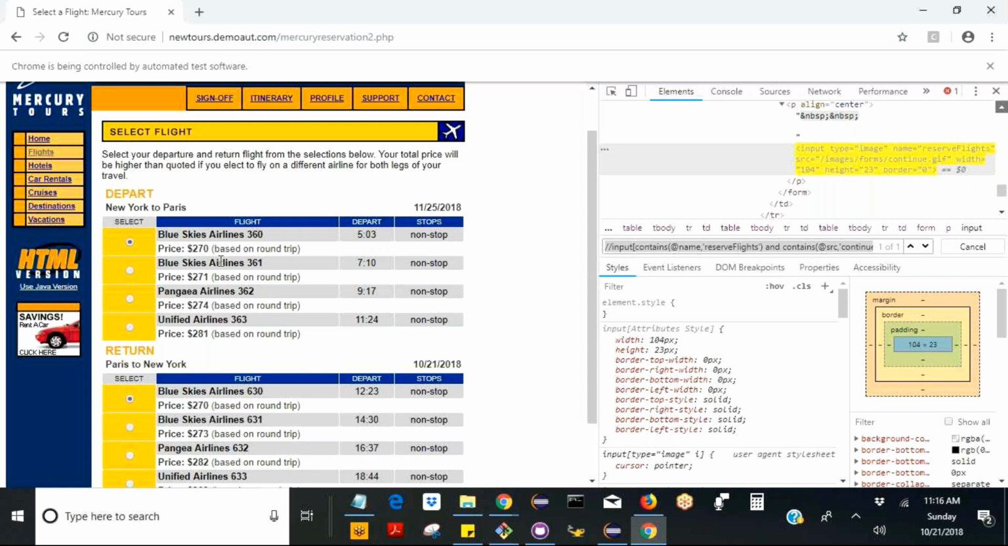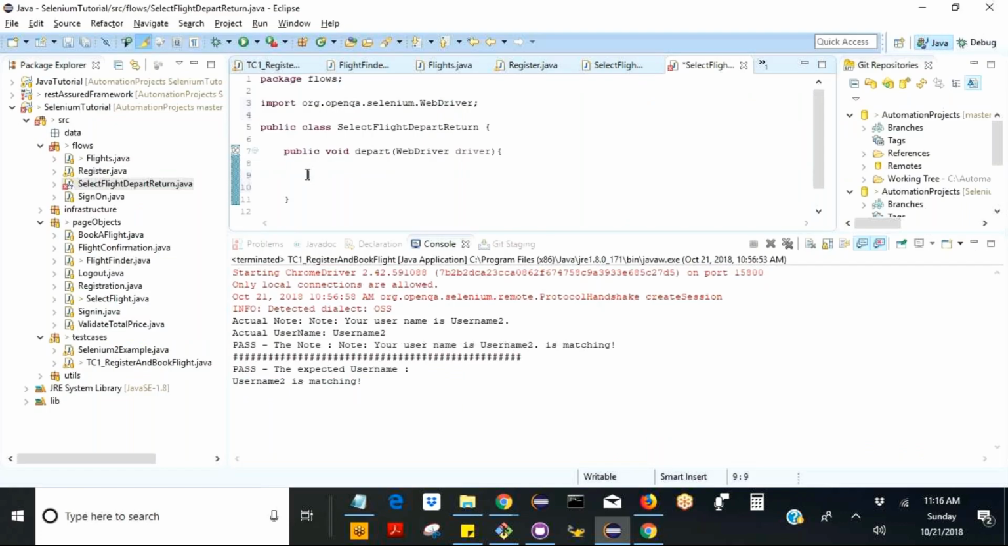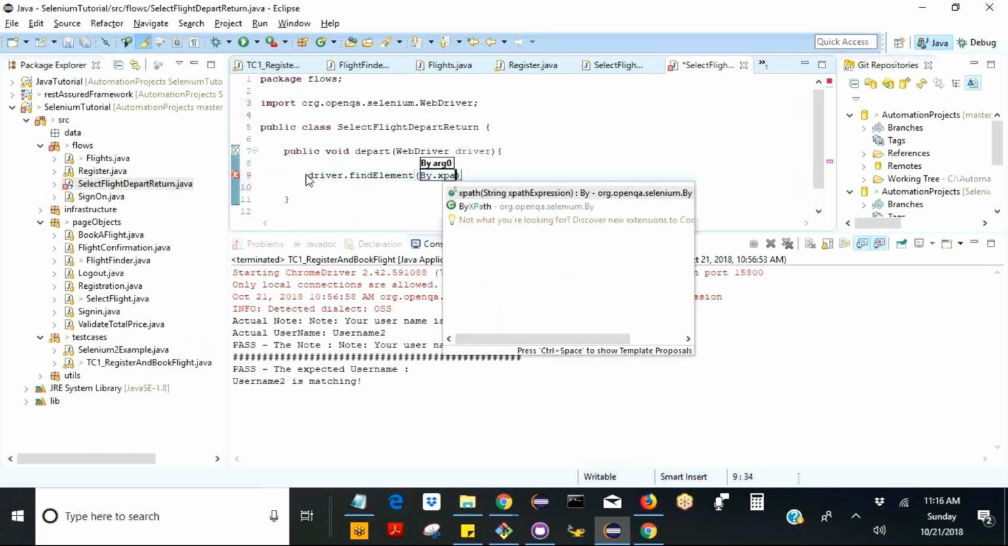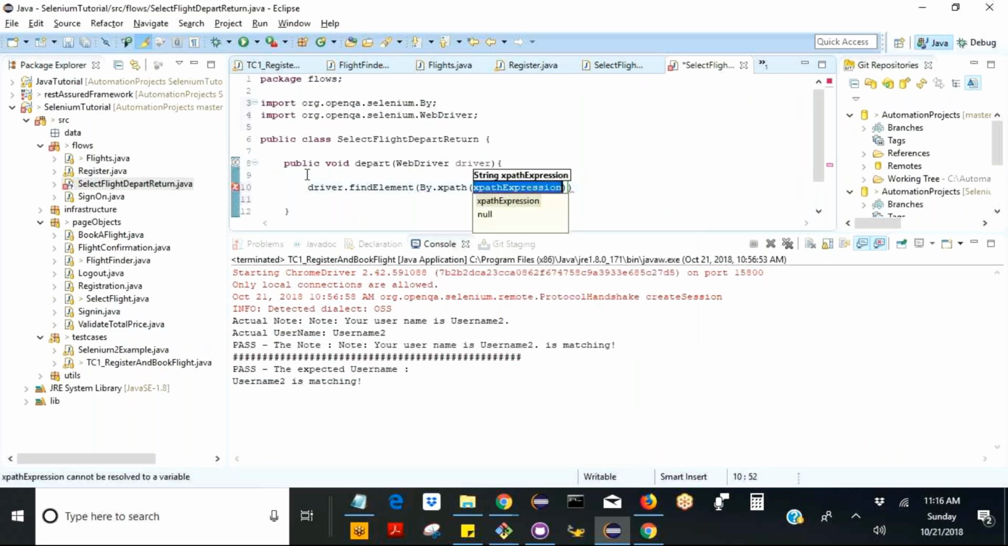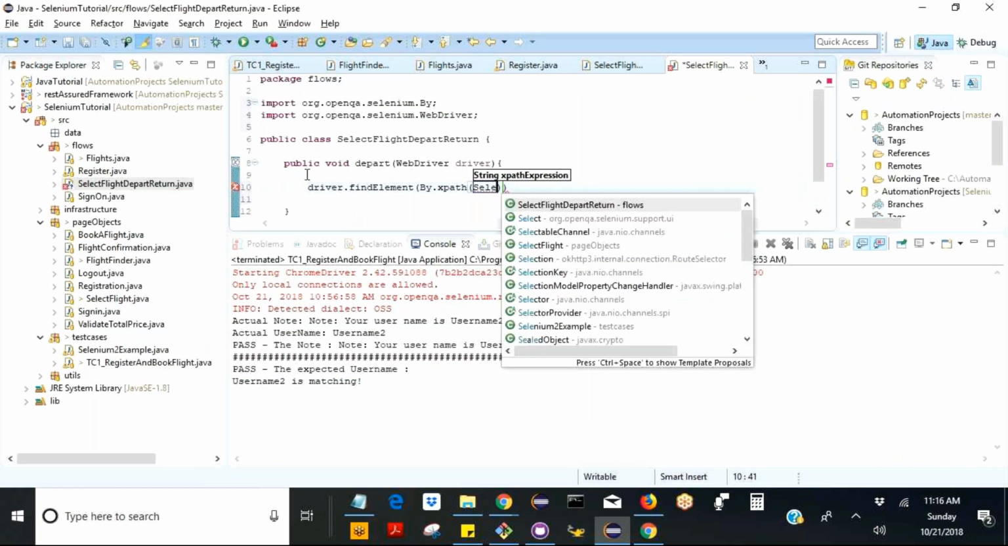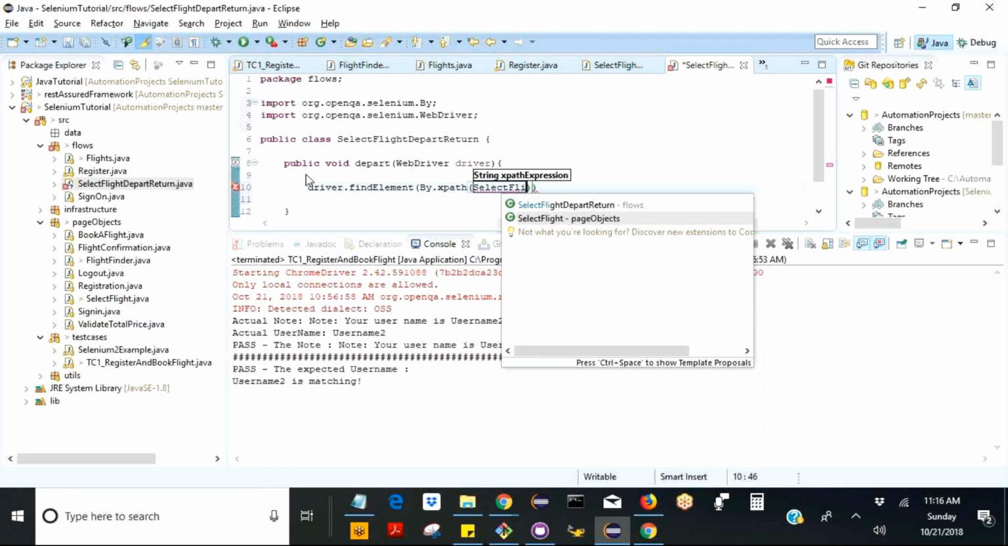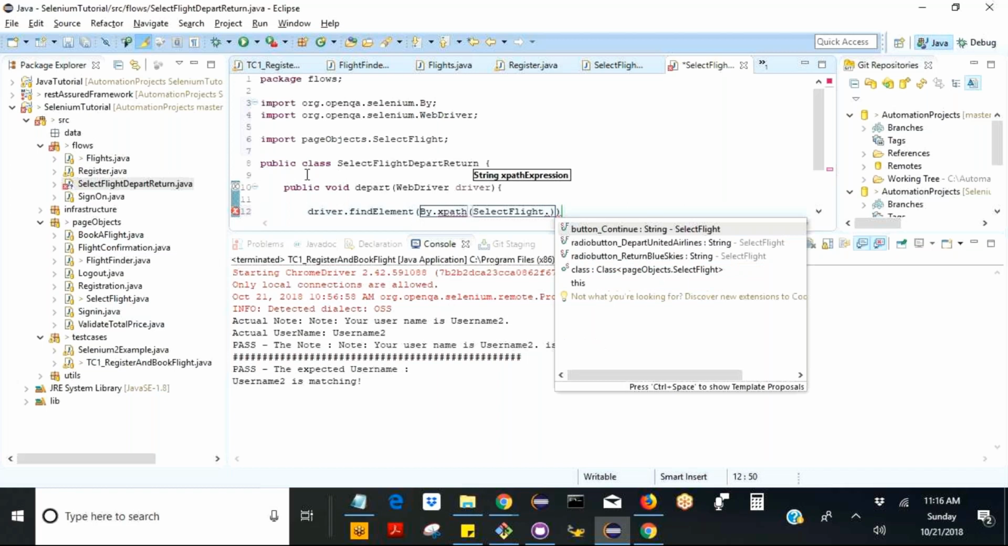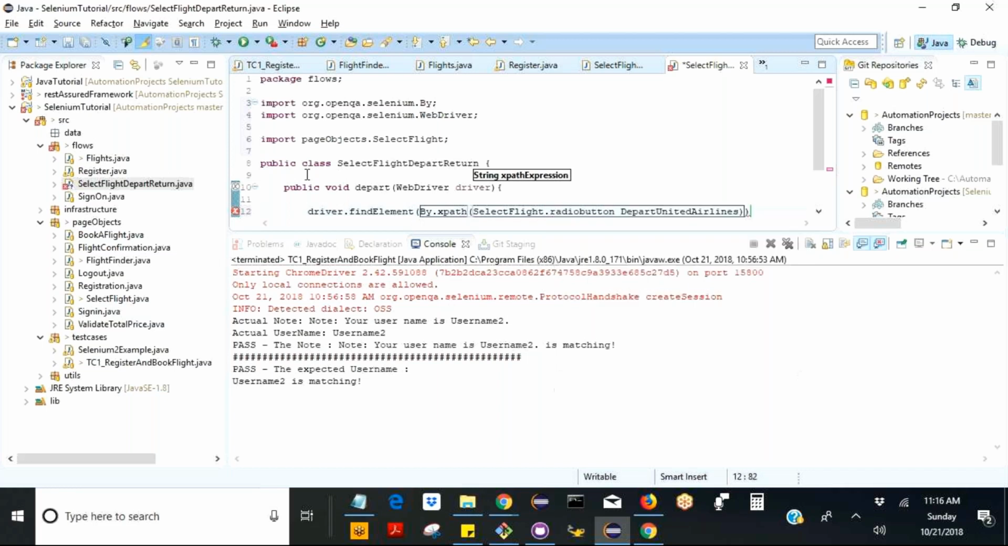Now tell me what I have to do. I just have to operate on driver dot find element, XPath select. No, select flight. See, there is a difference. I had to call the page objects one, not the flows. I am already in the flow, so I cannot call that one. So here select flight, then radio button depart, dot click. Simple. Okay, so this is all for depart.